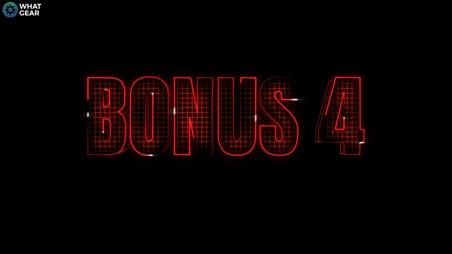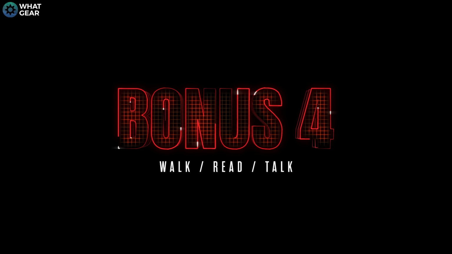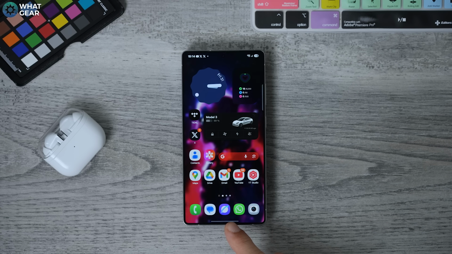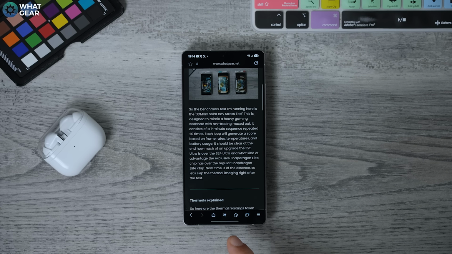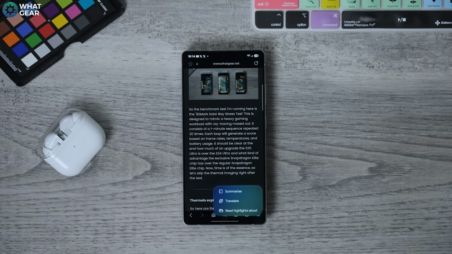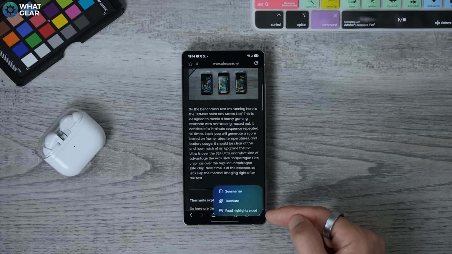Okay, so this one is just a quick tip for newbies to the Samsung Galaxy user interface. And this one works specifically with the Samsung Internet Explorer app. So that's this app here. When you open this, you'll notice the AI sparkles at the bottom of the screen. If you tap this, there's a new feature here, which is read highlights aloud.